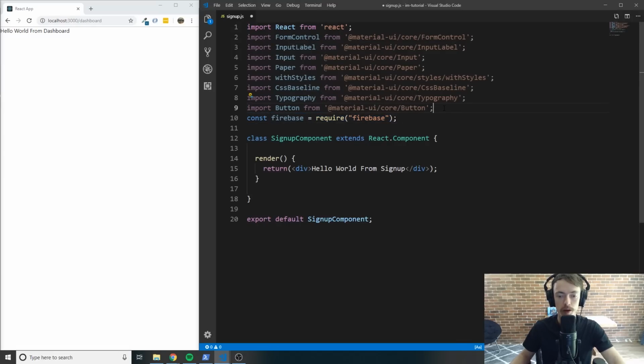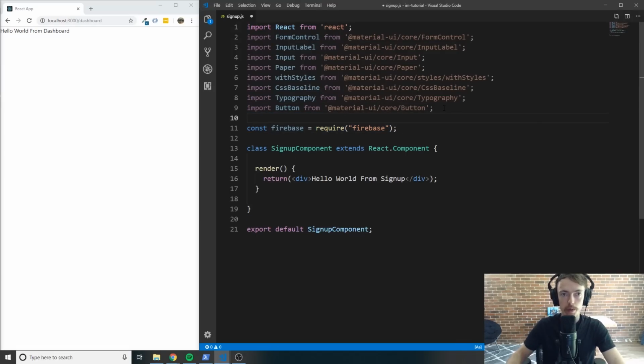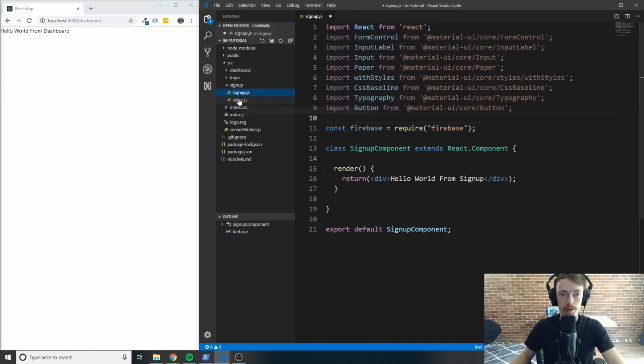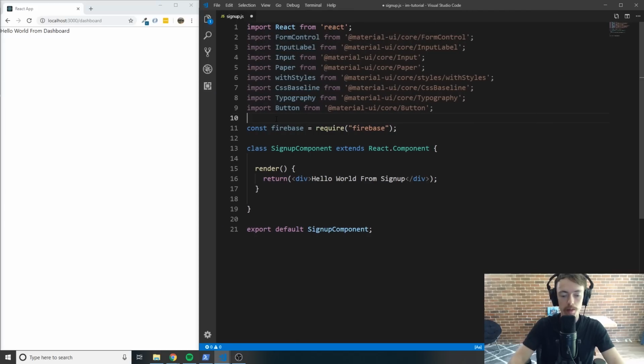So let's go ahead and also import our styles file that we have. If you remember, we created this styles.js file. Let's go ahead and import this. Import styles from, and then in quotes, you're going to want to put ./ which means the current directory, styles.